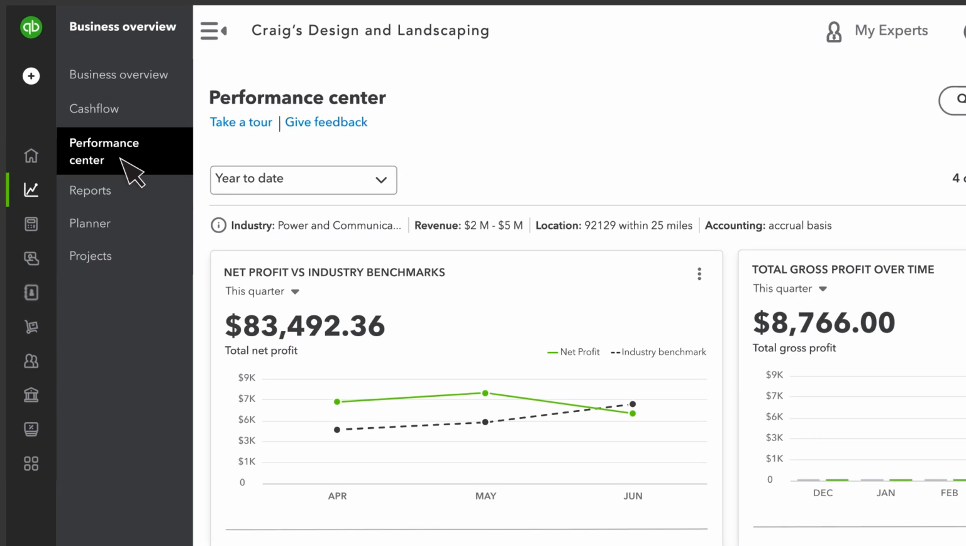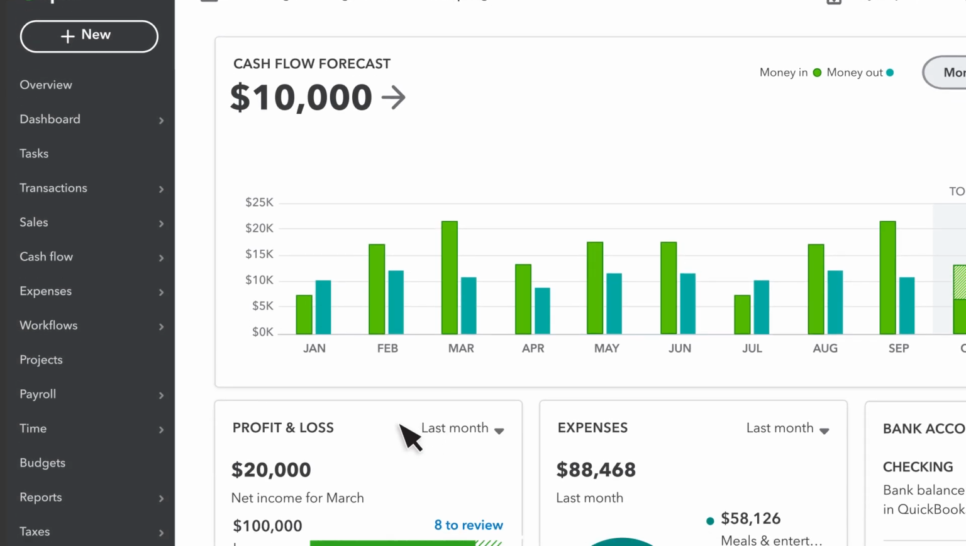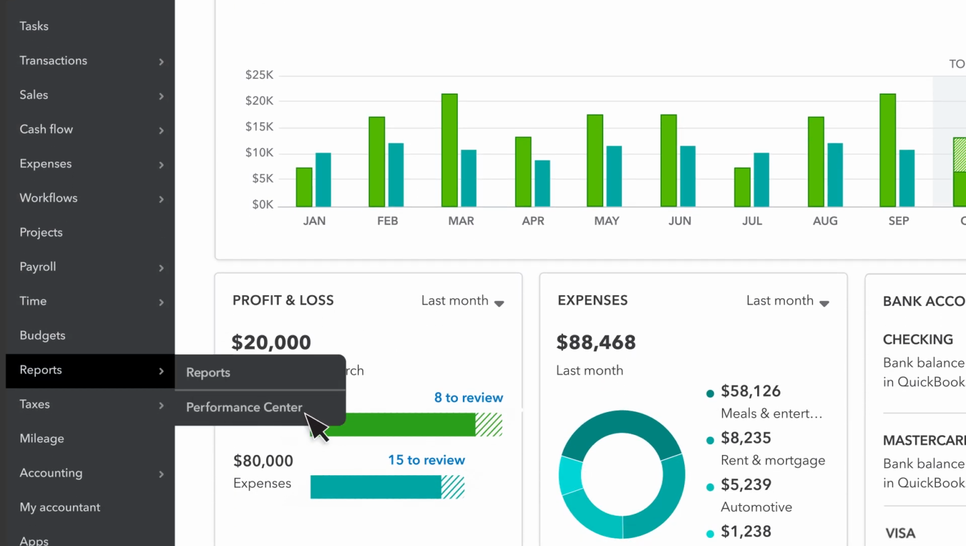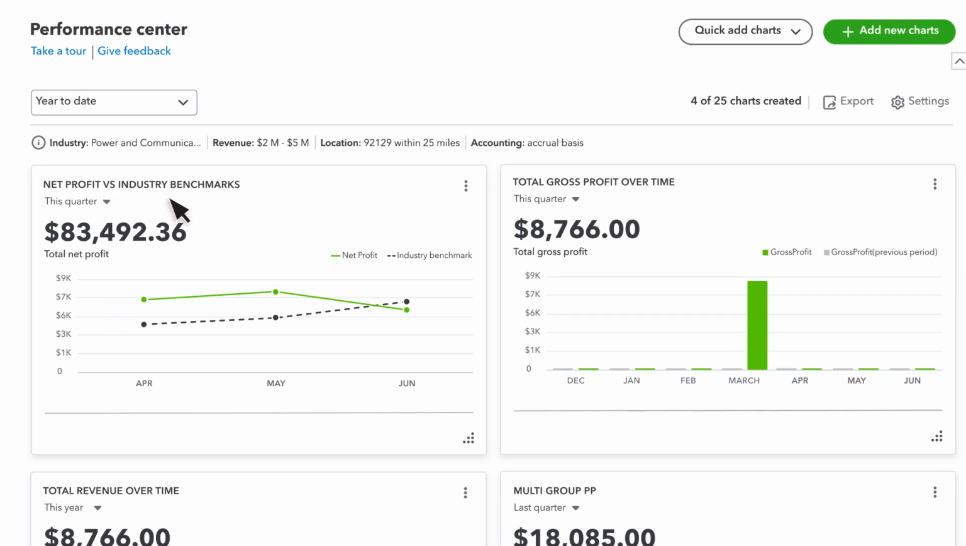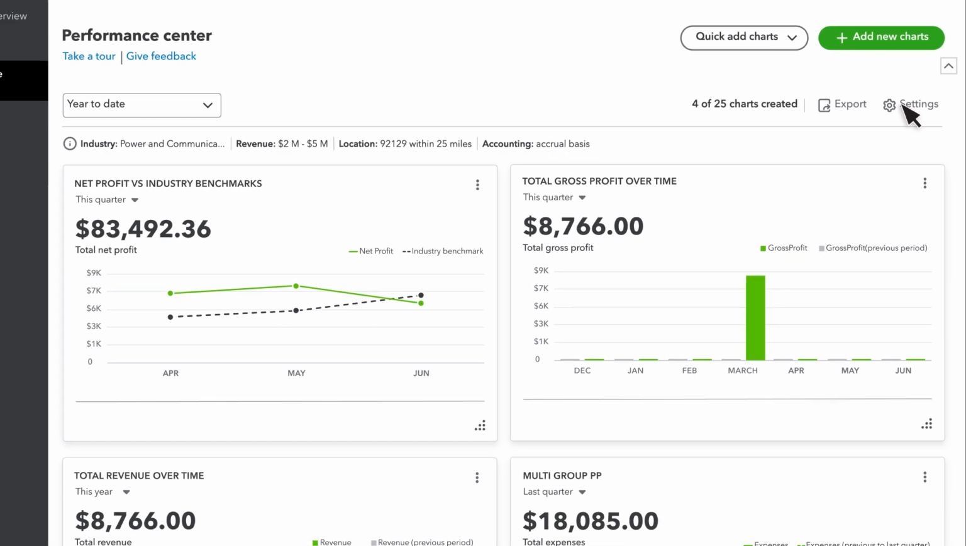Select Performance Center to get started. Note that your navigation may look like this. Your Performance Center will have some pre-built charts, and you can also add your own. QuickBooks uses your industry, location, and accounting method to build your info. If something doesn't look right, select Settings to change it.